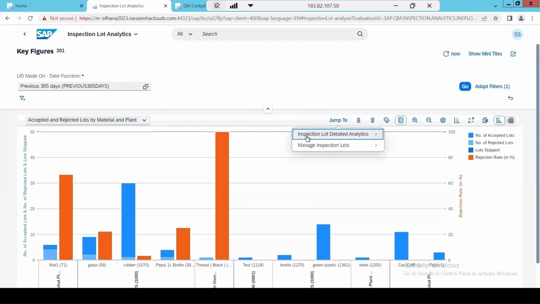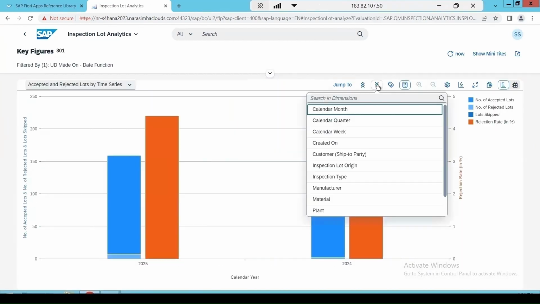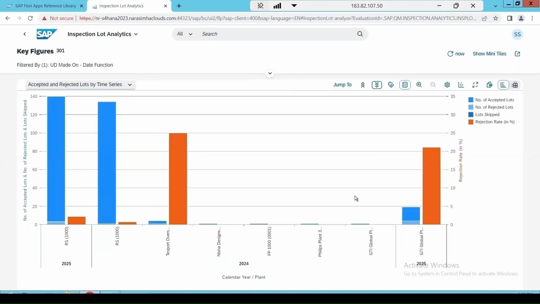So if I click on jump to, you will get the option to switch from one tile, inspection lot analytics, to another tile, say inspection lot detail analytics. Then it is taking me to another tile. Okay, so that is possible. For different dimensions, you can add those dimensions. Year-wise, it is showing me in 2025 how much was the number of acceptance and the rejection, and for different plants, how much it was in different years.